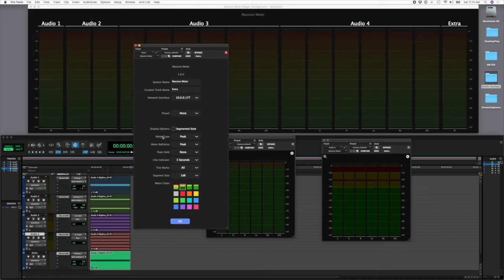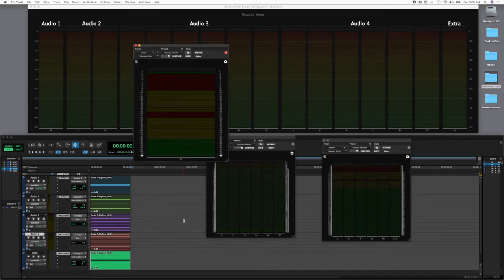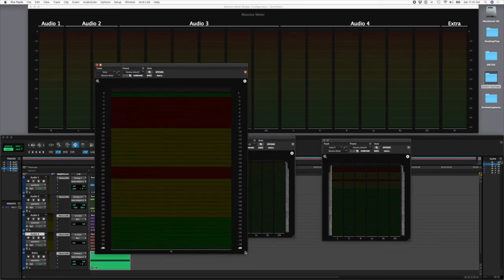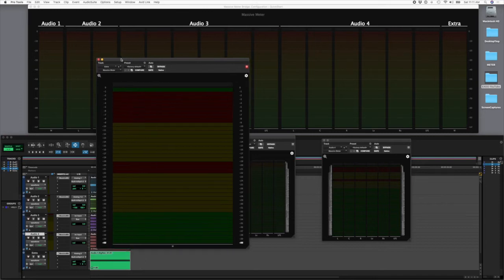So let's try a couple examples here. We'll pick the D-style meter there. You'll notice that my meter now has segments that are listed for every segment and goes from 0 to -40, and then we have color coding that closely matches the Duro style meter.